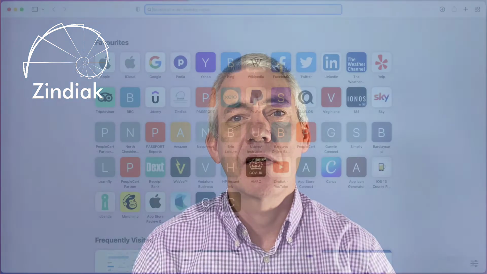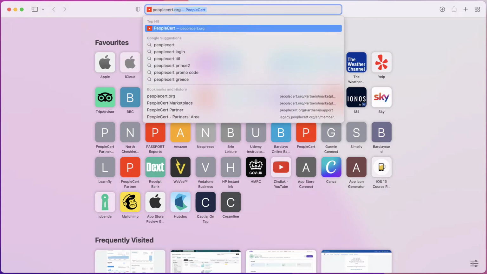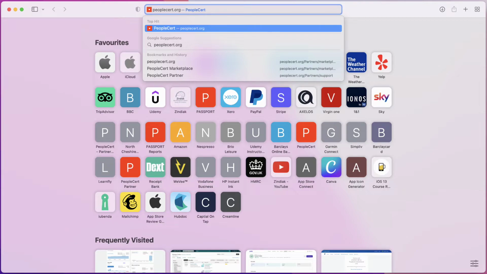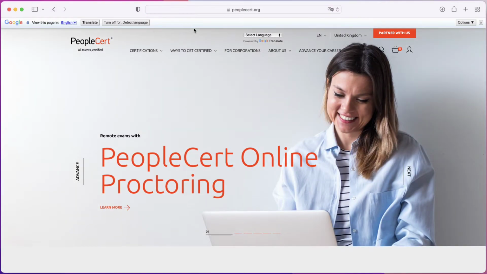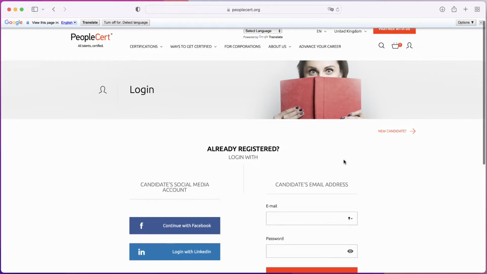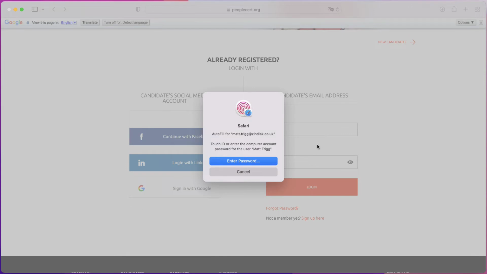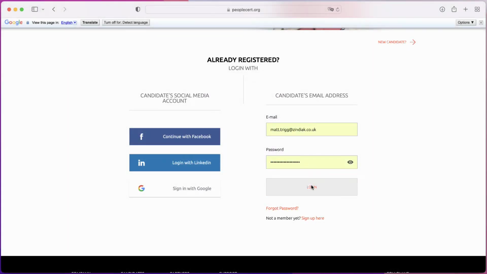So without further ado, let's look at the interface. The first thing you need to do is open up a web browser and type peoplecert.org, head over to the PeopleCert website. Once you get to the PeopleCert website, if you haven't got an account already, create one. If you have, sign into your account. So select your email address and type in your password, or enter your password in whatever way you do. And that will take you into your account.